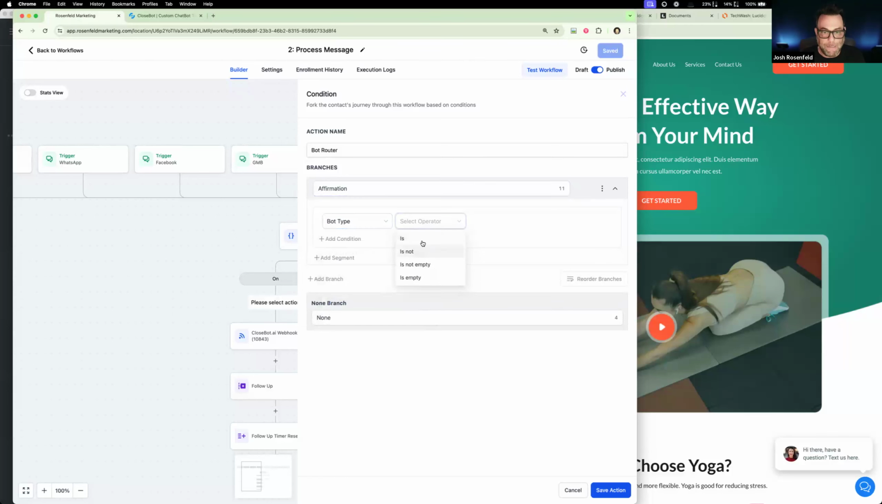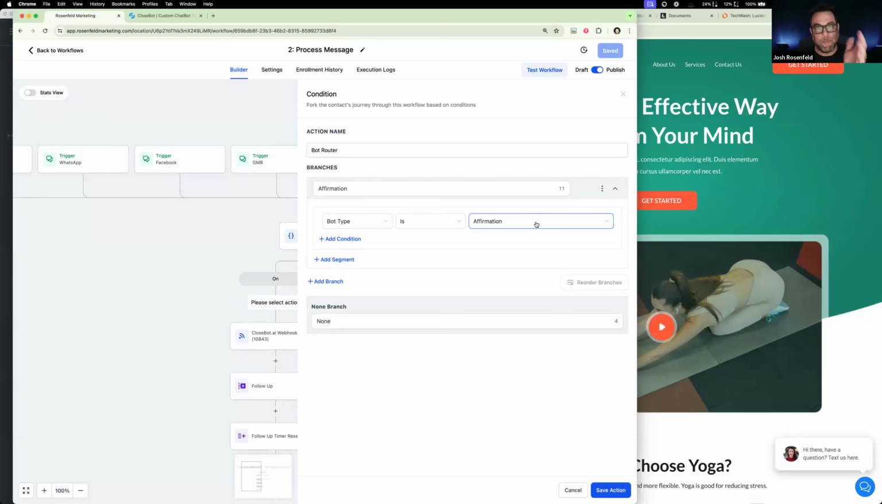So affirmation bot type is, and look at this. Here's my list of the things I just made. So now I'm going to be looking to see what that field is set to. And I'm also going to actually have to set a default for that field, I think. But we'll get to that in a second. So I need to make 2 more branches, not 3. There's 3 bots, but only 2 branches. You'll see why in a second.